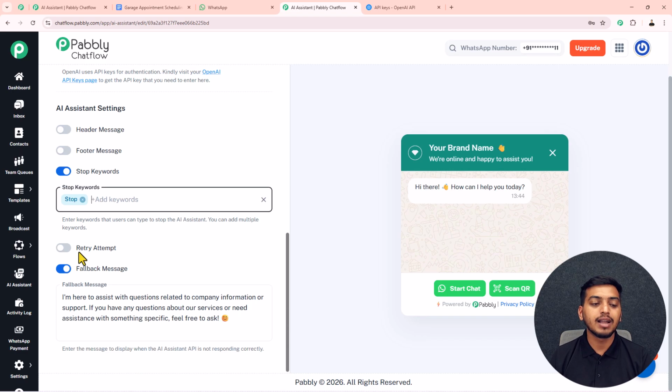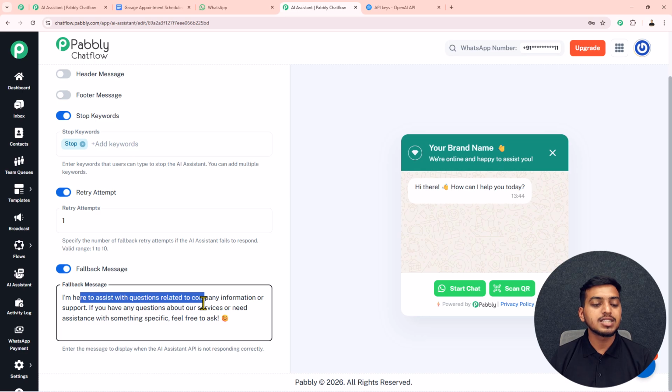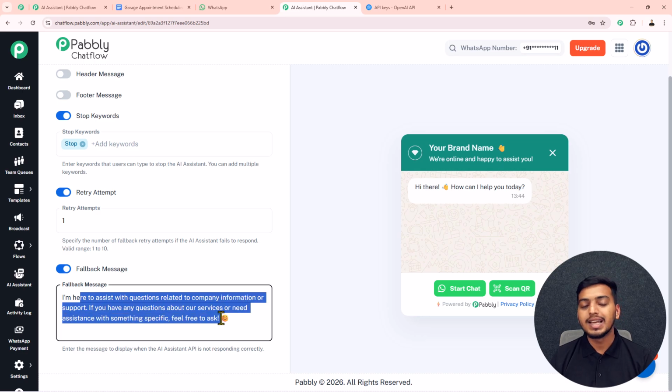Next, for this retry attempt, inside this box we have to enter the number in range of 1 to 10 to give fallback retry attempts to our customer. For this fallback message, I am here to assist with questions related to company information. This message here is added.